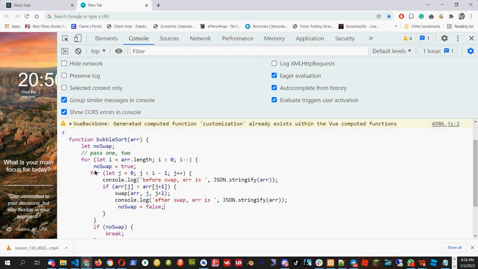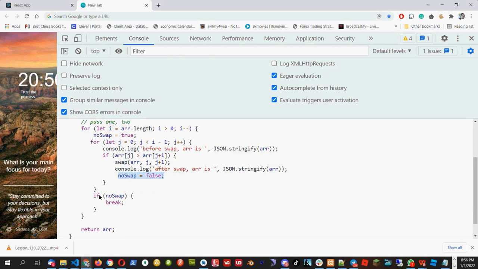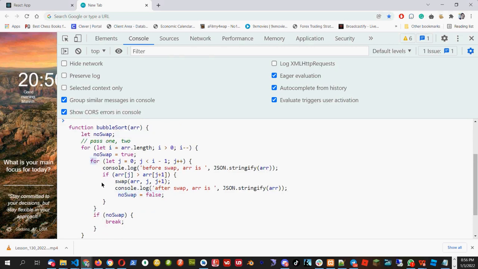So what happened here? Initially I'm saying a swap doesn't happen. But when I go in this for loop, if a swap happens, then I will make this false. So when it goes out of this for loop, it will see no swap is false, then it will not go inside the if. It will go again in this for loop. And in this for loop, it will make no swap equal to true.